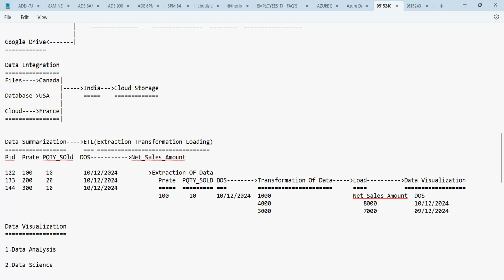Data science is nothing but, suppose here, can you see, guys? Today's data is this, and you wanted to know tomorrow's data. So what is tomorrow's date, guys? What is the day you have tomorrow? 11th day of December 2024.